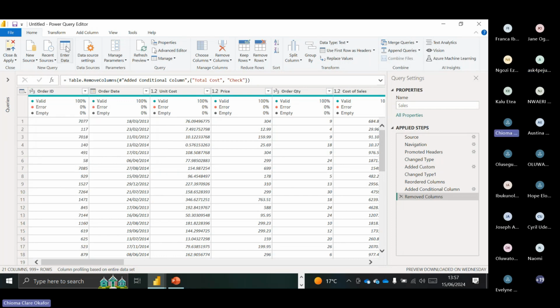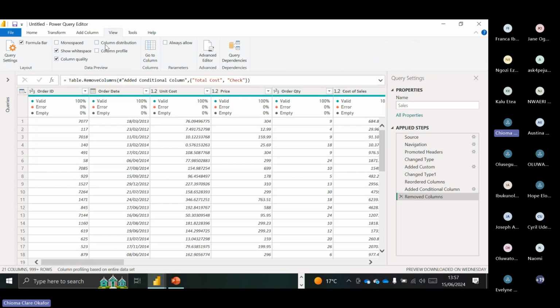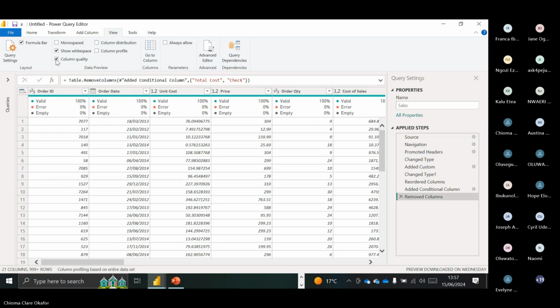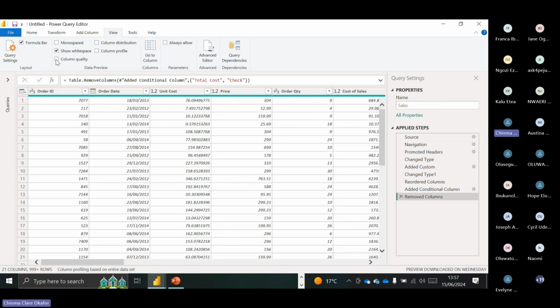Okay, so if you remember when I talked about view, you go to your view and the column quality. You select your column quality and then it pops up. Yeah. Oh, okay. Thank you. You're welcome. Any other question?